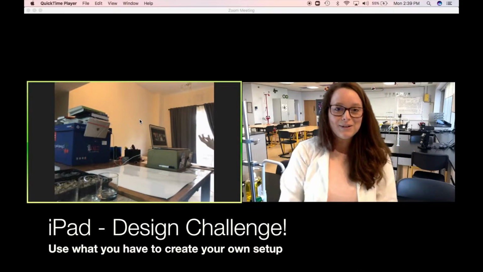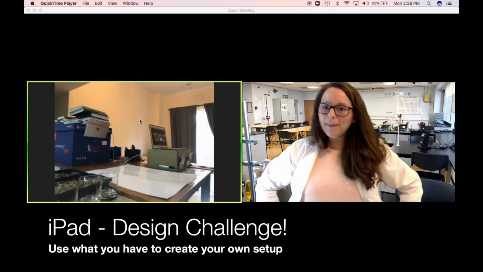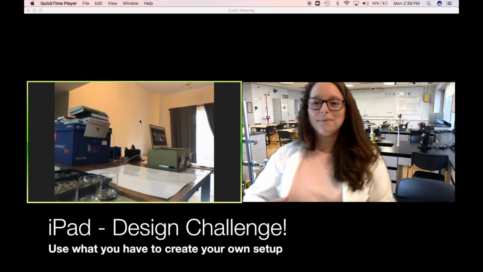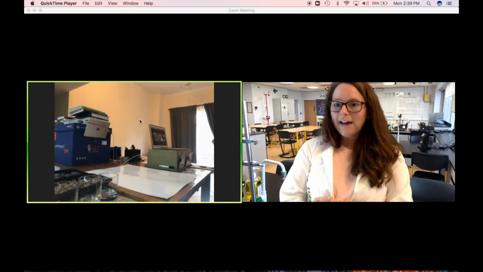If you have kids at home, it's a great way to get them involved as well and have them create something. Give them some criteria, give them some constraints, and tell them to get building, and it'll be a lot of fun. So that's kind of my setup.